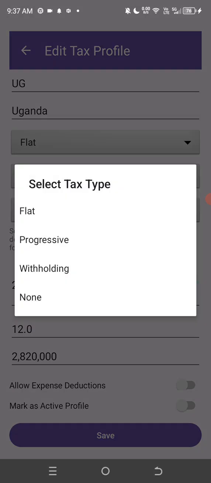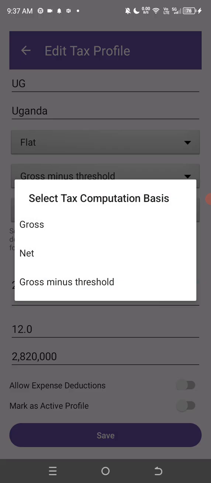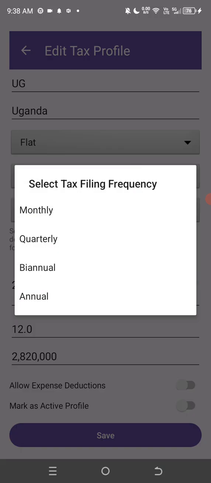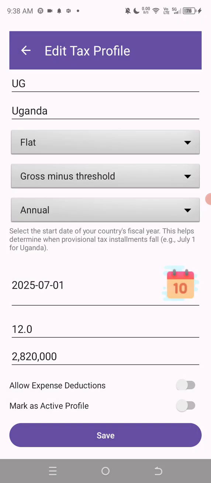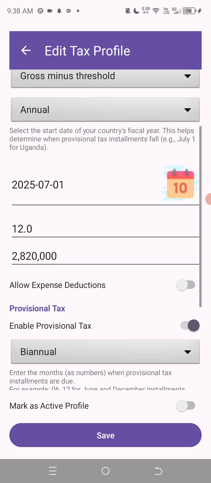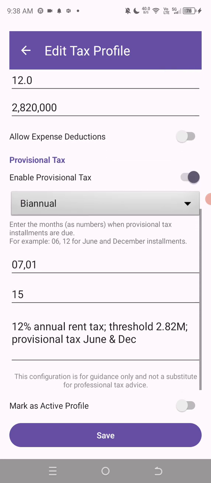Then let me talk about Uganda, the tax profile for Uganda. You can see it is flat, and the basis of computation is gross minus threshold. What does it mean? In Uganda, there is a threshold you must reach before you are taxed. Currently, it is 2.8 million. The filing is annual. In Uganda also, they don't allow any expense. It is just a flat rate, currently 12%, and the threshold is 2.8 million.